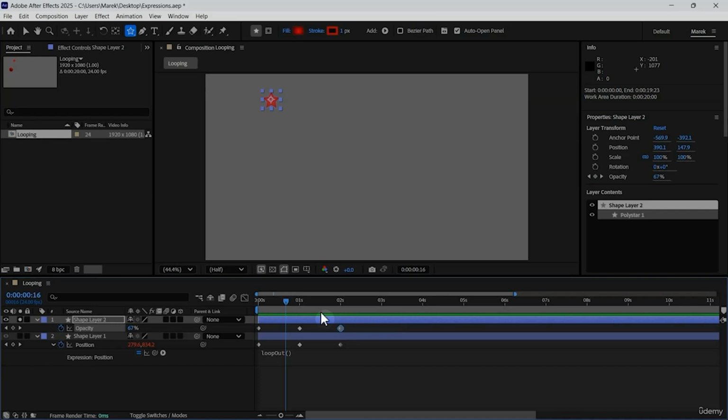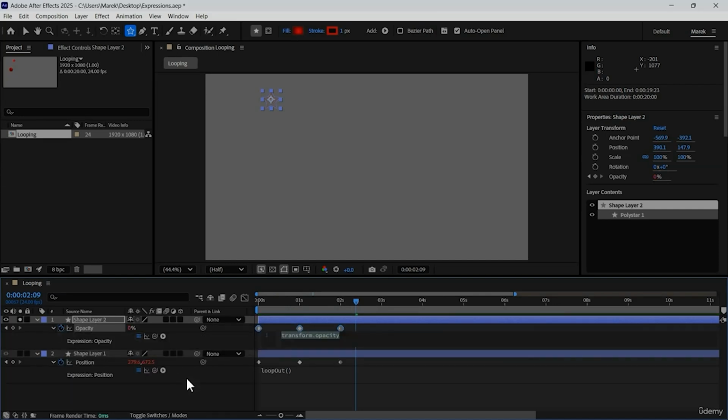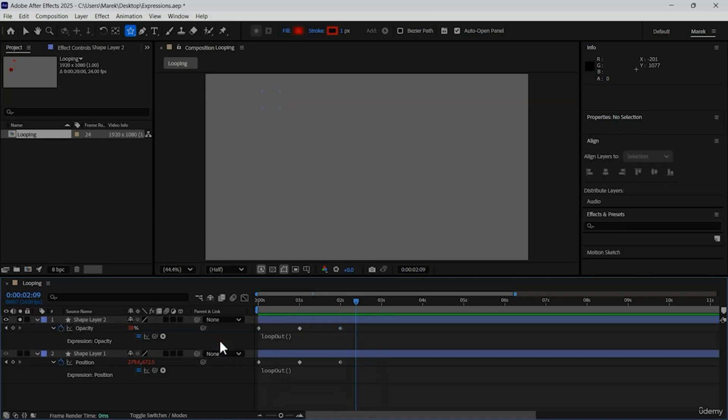So again, we'll move the CTI after the animation finishes, anywhere here. And this time we'll hold the Alt key and click on the stopwatch for the opacity. This time we'll add an expression to the opacity. Now the expression is going to be the same. So we'll do loop out and we'll just click away to accept it.